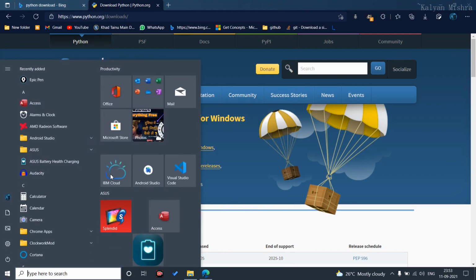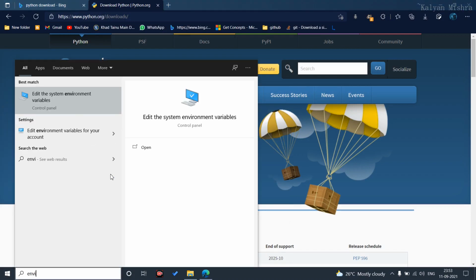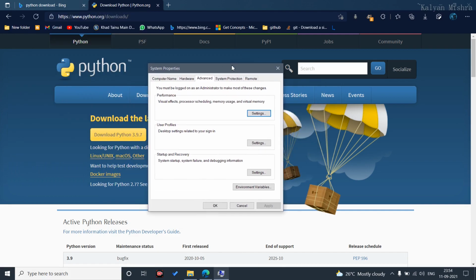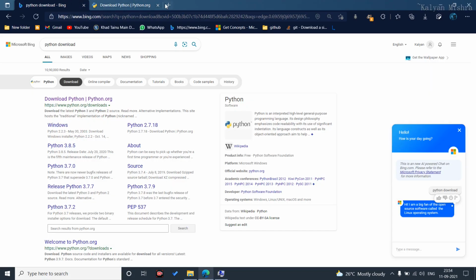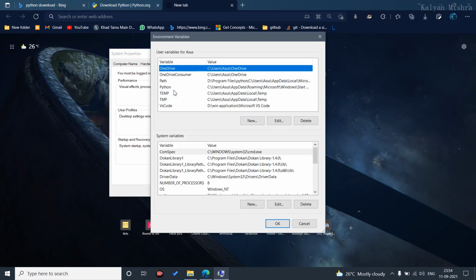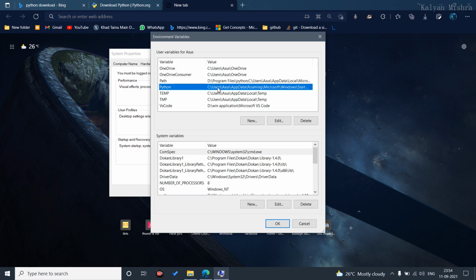Now go to start, type environment variables, and press enter. Now here click environment variables. Now you can see there is a path of Python in my system, but in your case this should not be there. If you are getting an error in cmd that Python is not recognized as an internal command, then this should not be in your computer.